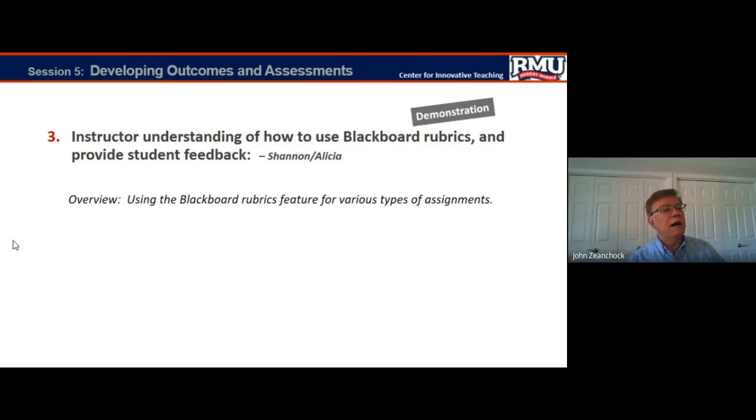The next thing, though, we wanted to show you is how to work with rubrics, and using the Blackboard rubric feature for various types of assignments. It can be a really neat feature. So I'm going to turn it over to, I think it's Alicia, correct? Who's going to walk you through that. So I'm going to stop sharing, and then Alicia can present now.